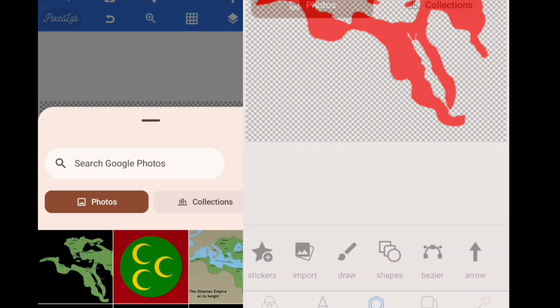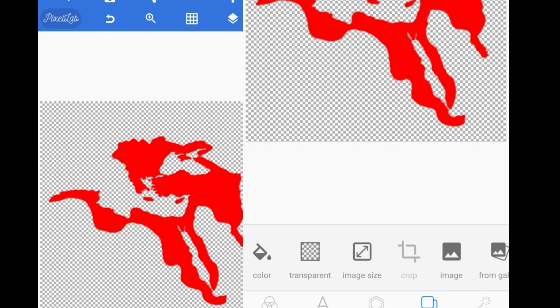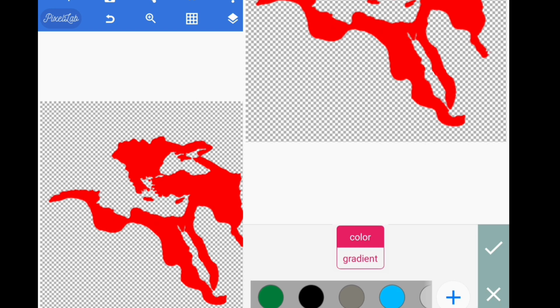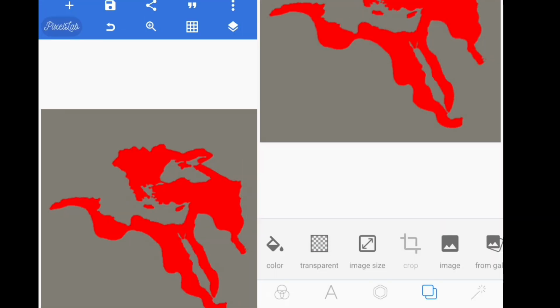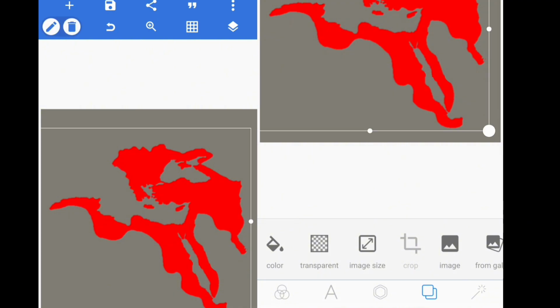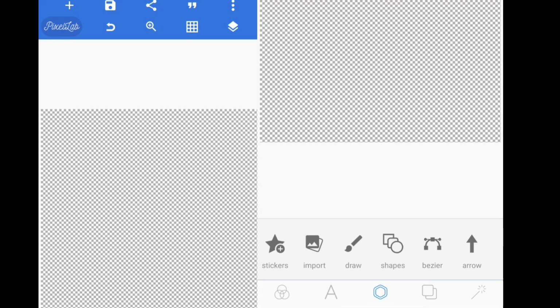Then change the background to a color that is not present in the flag of that empire. Then export the image in gallery. Again, you have to change the background to transparent and delete all objects.